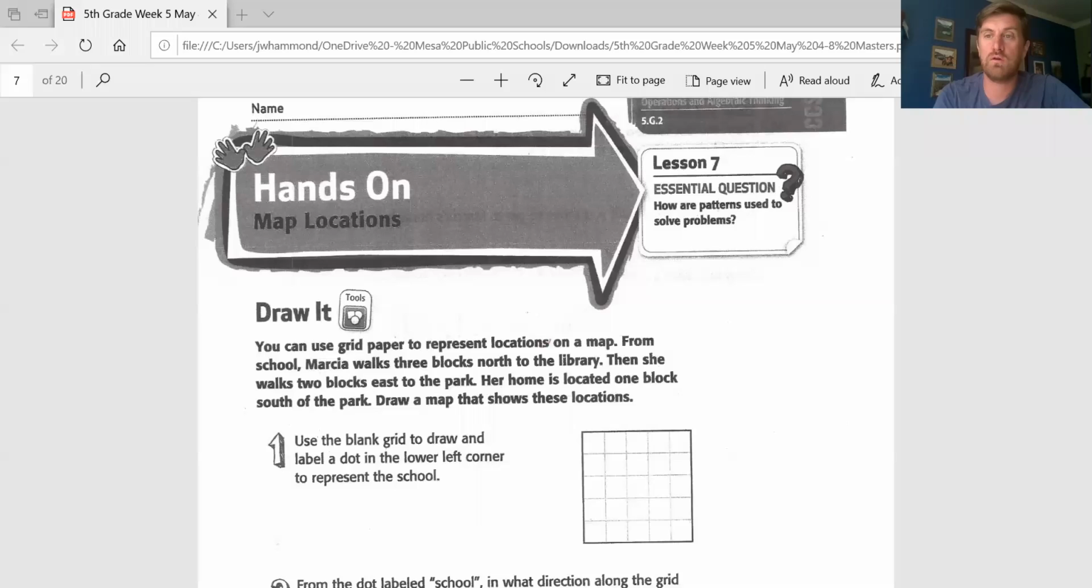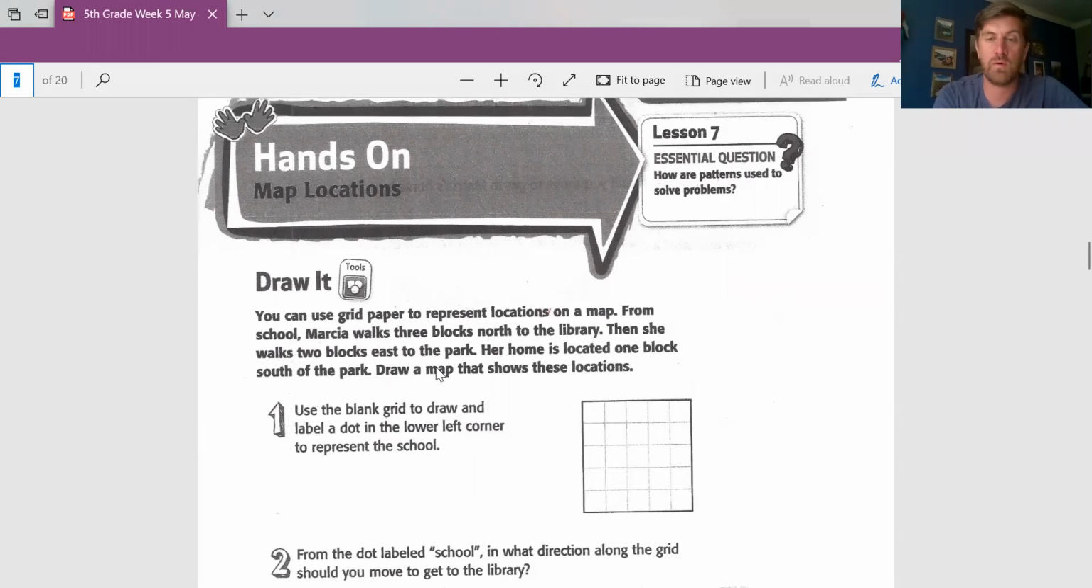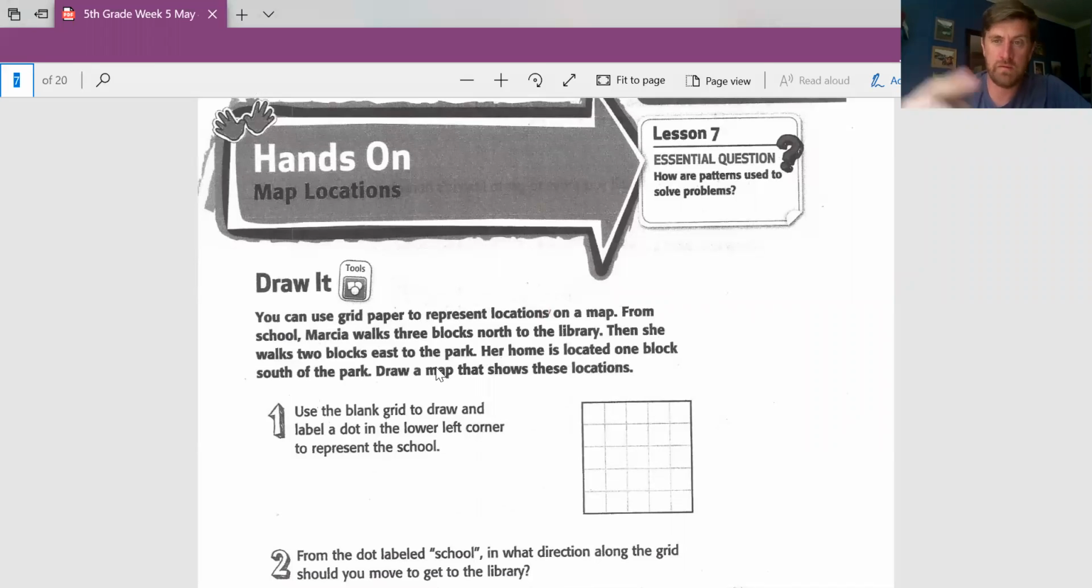So if you have your pack, you can get there. I'm going to share a couple of things with you. So here we are, hands-on, drawing it, making map locations. It's pretty simple. There are two things we really want to focus on through this little part of it.